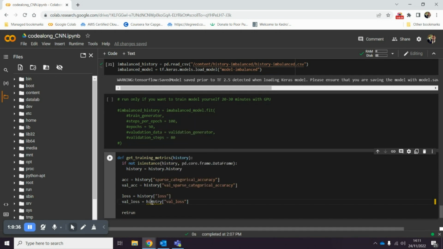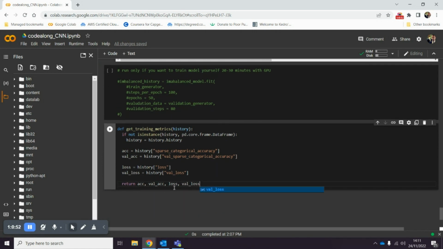Spelling history wrong again. The accuracy, the val accuracy, the loss, and the val loss too. Okay. So that should be fine. Let's just run that. Yep, that should be fine.